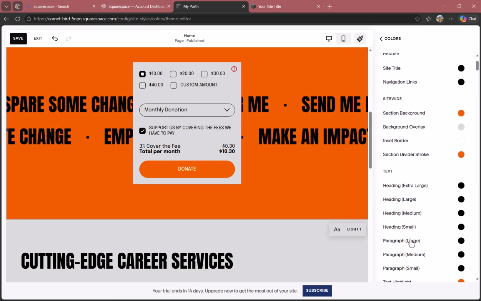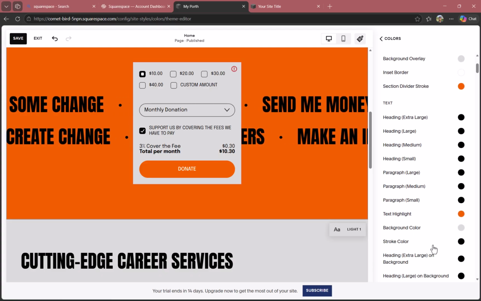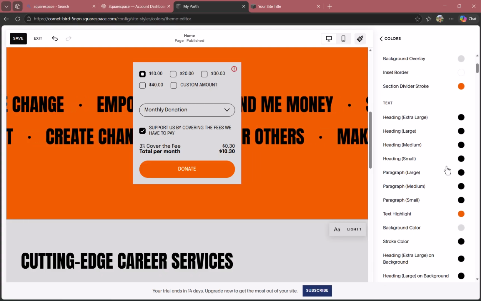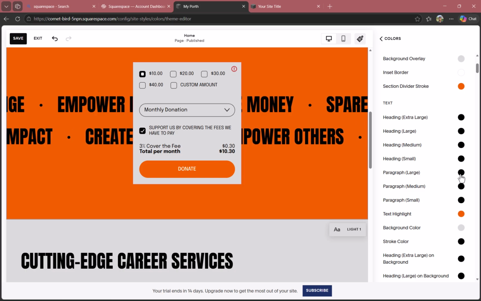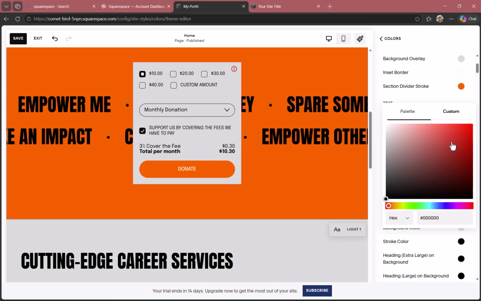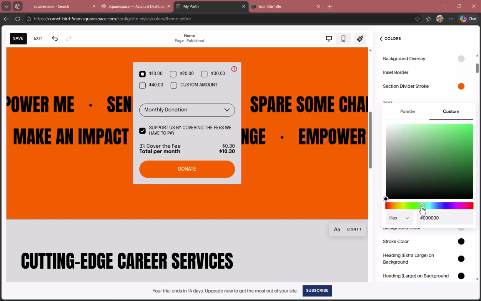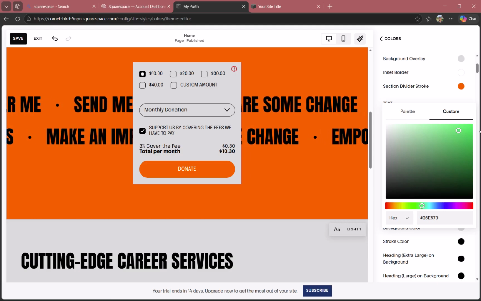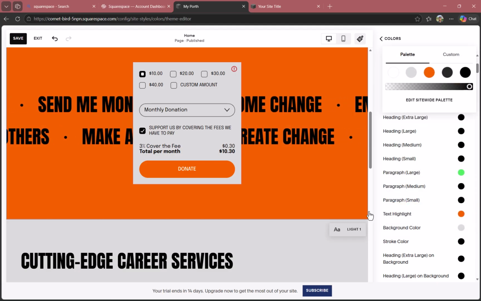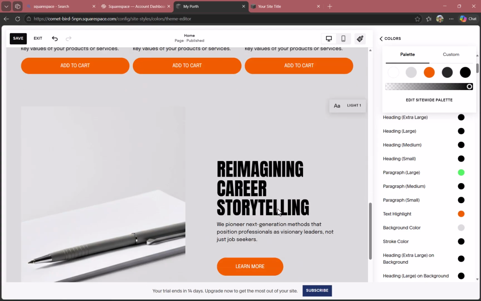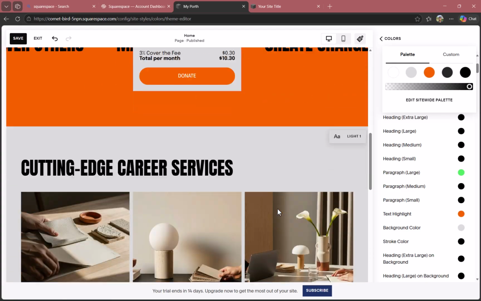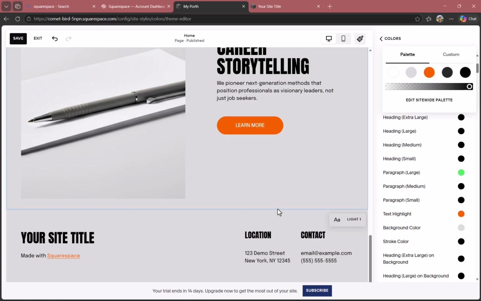And for the text, it depends on what text colors you want to change. Maybe paragraph large, instead of them being red or black, you could have them as custom colors. Let's say something like green or thereabout. So these changes will be made across your entire website. All you need to do is just locate what part of the website you want to change.